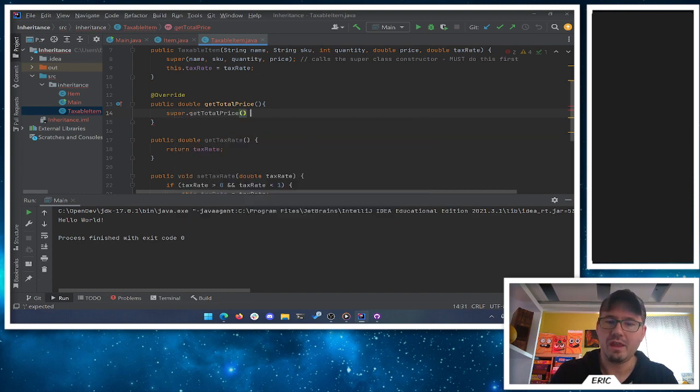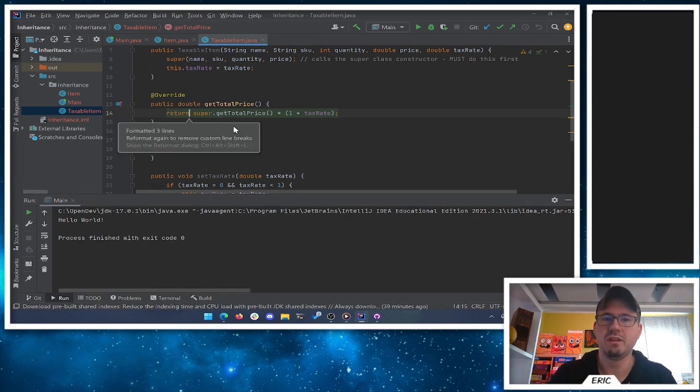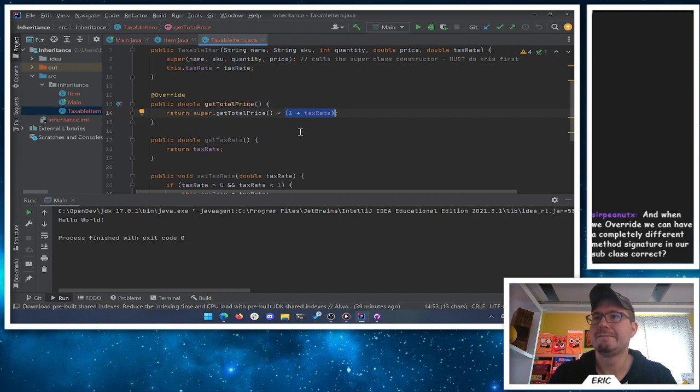And then we're going to multiply that by 1 plus the tax rate. Now, I want to add 1 to it here. Oops, sorry, and I need to return that value. Control-Alt-L for formatting. So 1 plus the tax rate here. No, so overrides have to have the exact same signature. It's not an override if you're changing variables or arguments here. So it has to have the same signature for overriding.